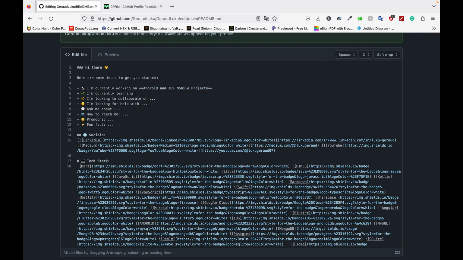I'm currently learning Spring Boot V3 coming from version 2. I'm looking to collaborate on mobile and backend dev projects. I want all of this to be bold, so we have a distinction and it will be easier to read.